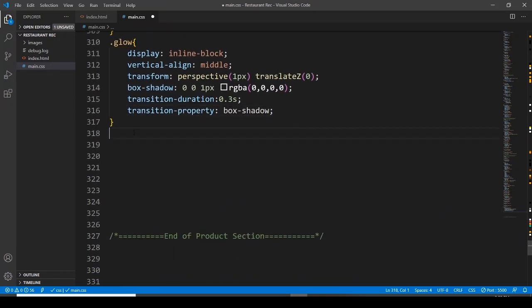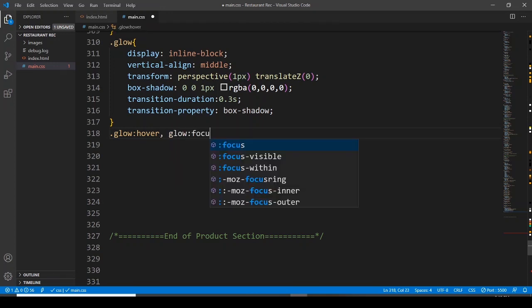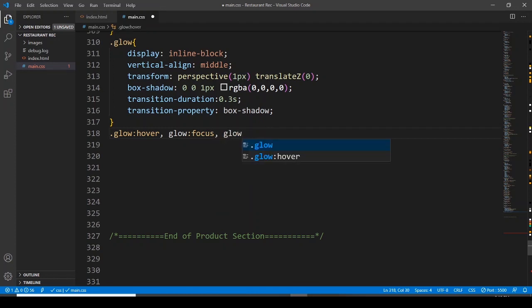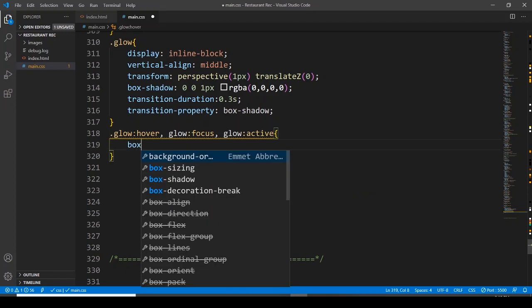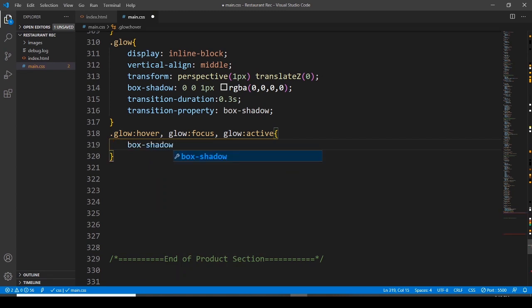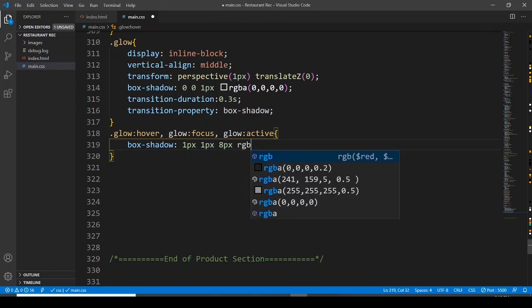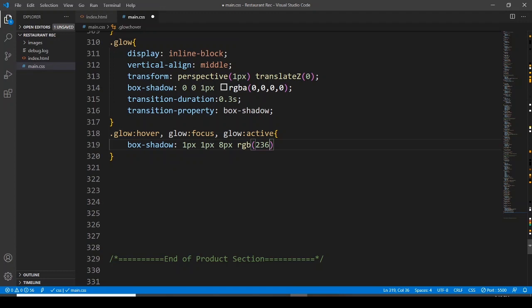Then after, I want to go with the glow hover, and then we have to go with the glow focus and glow active, and box shadow is going to be 1 pixel, then again 1 pixel, and then it would be 8 pixel, then RGB and 236, then 117, and then 5. Okay, and let's save it.